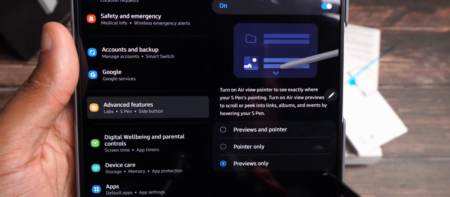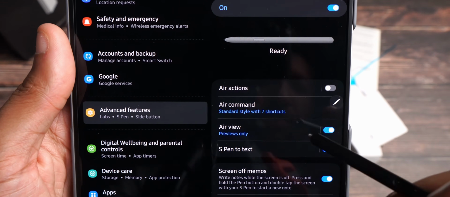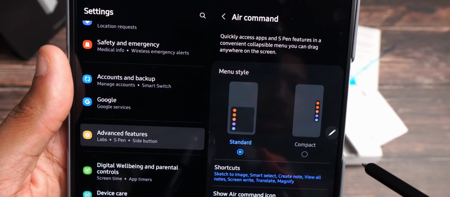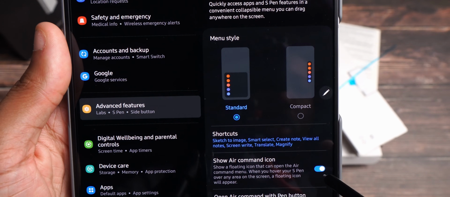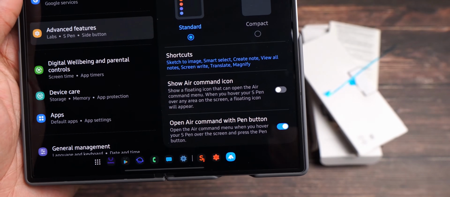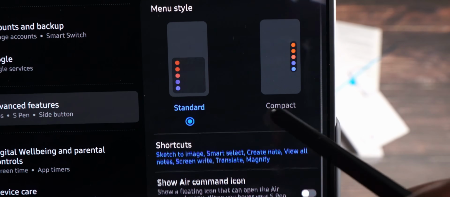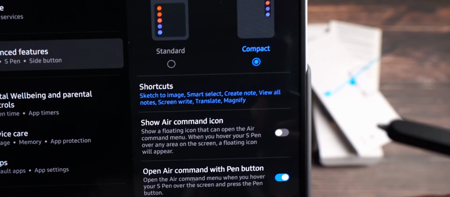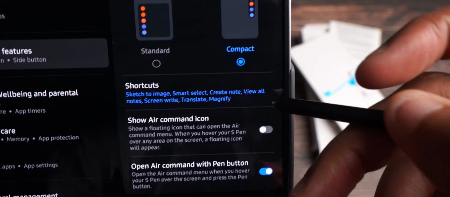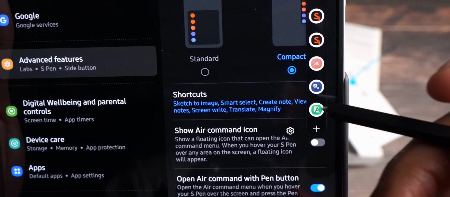For me, I'm having a little difficulty operating right now behind the camera, but we shall keep pushing. So if I go ahead and swipe back, I have my air actions turned off. Now my air command, show air command icon, I don't want that. Open air command with the button, as you guys can see right there. So now that's what I have. Now I also can change it to compact. So now when I press the button, now they pop up like that instead of the full screen.